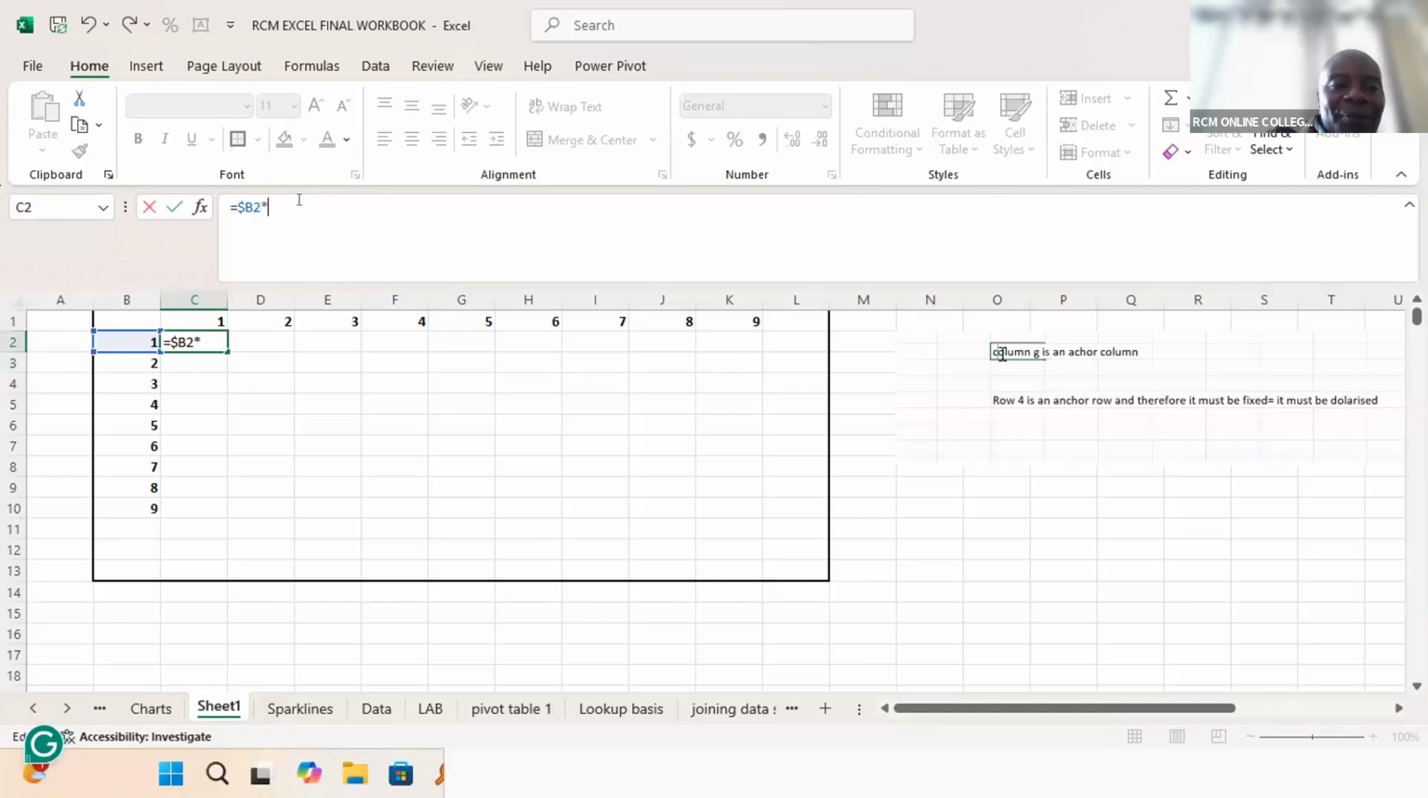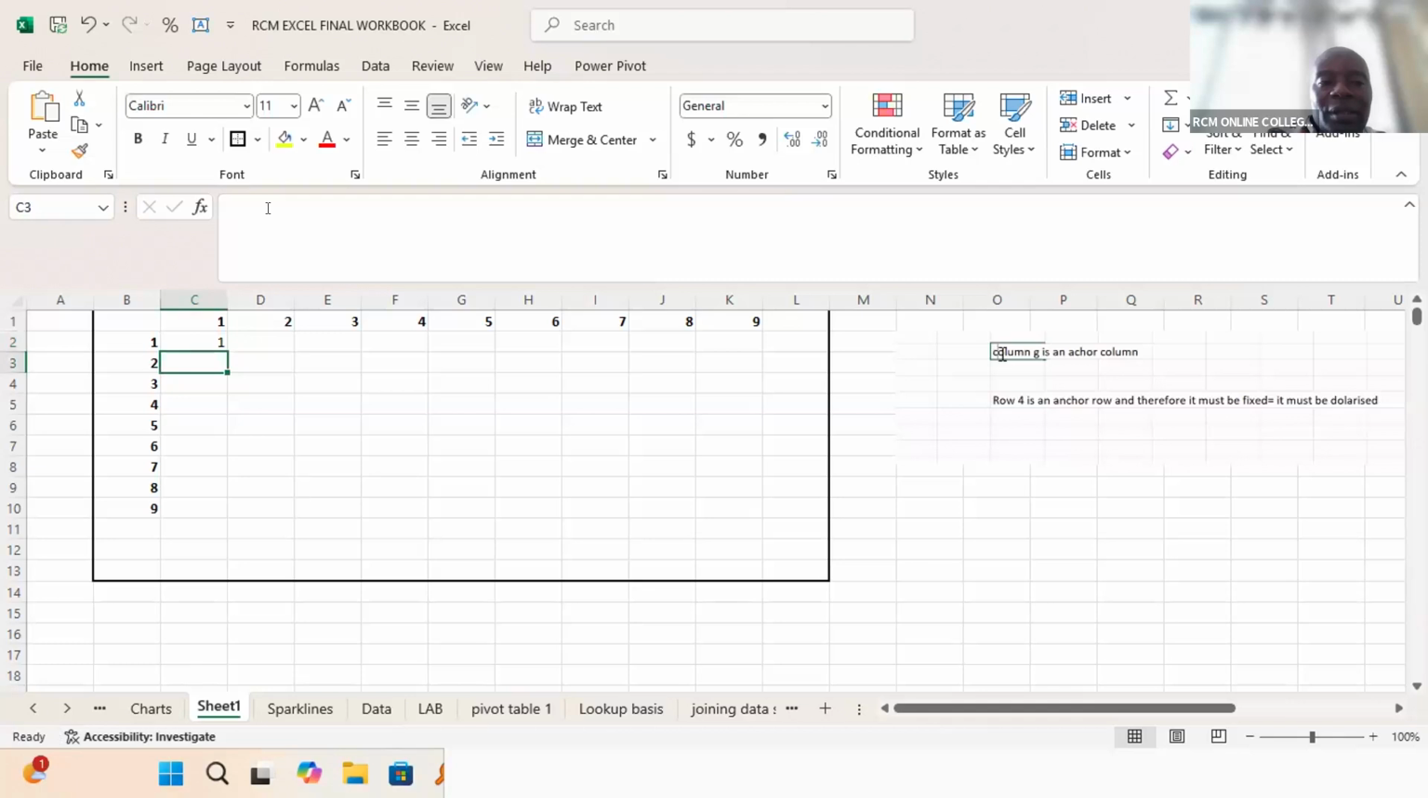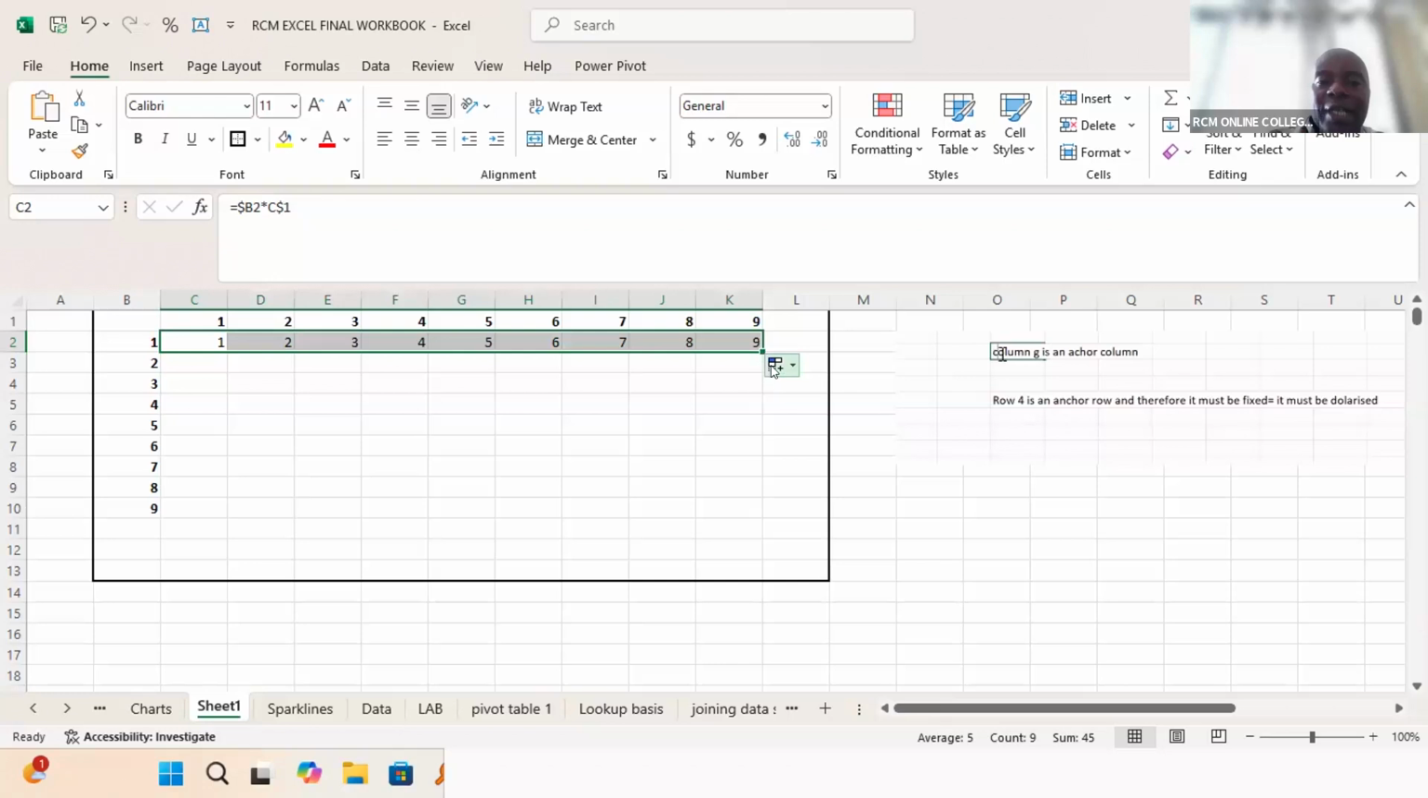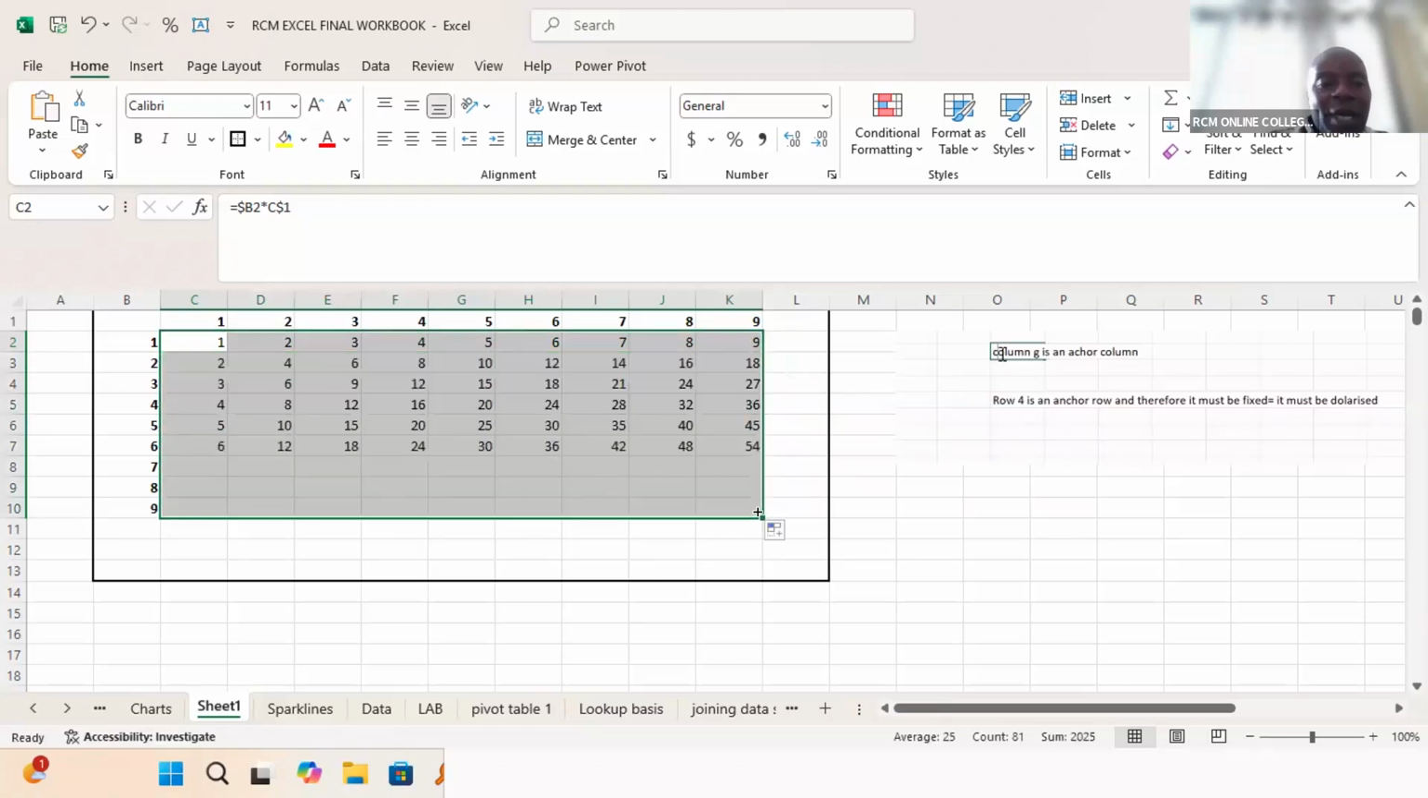Say times. Pick the other one. And we said that 1 is an anchor. So in between C and 1, before 1, we said 1 is an anchor. Put a dollar there. Enter. Yeah. And then now you can be able to ride the horse. Yeah, use that small thing, the autofill handle. So you move it like that, release, and then you move it down. Yeah. All right. Thank you.